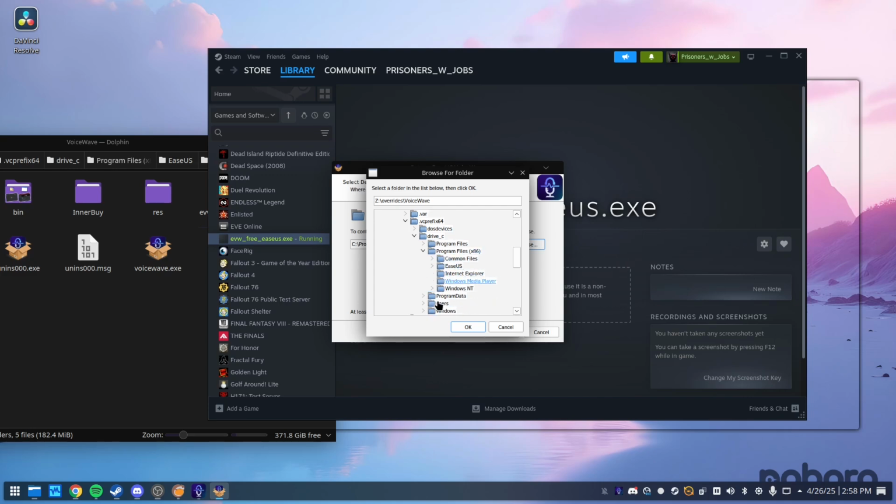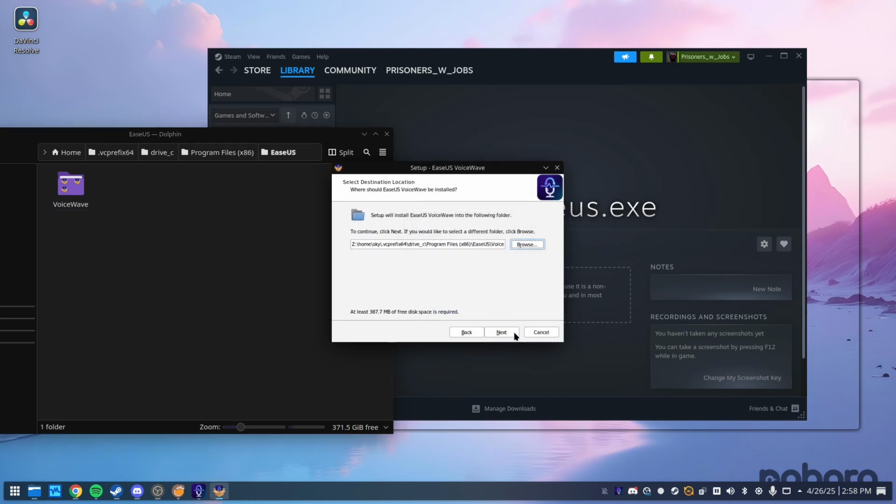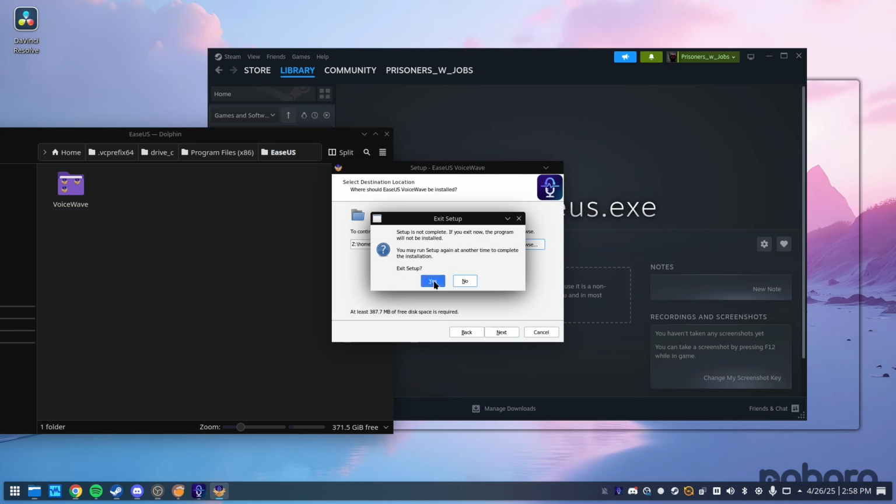Program Files x86, and oh right, if the folder isn't here, go ahead and just create the folder in the program files. Just right click, create new, EaseUS or voice changer, whatever you want, and then just select that destination, click OK, and then when you click next, it's going to install all the way through. When it asks if you would want to launch the program, click no, and then close out of the installer. I've already installed it, so I'm not going to do this again.